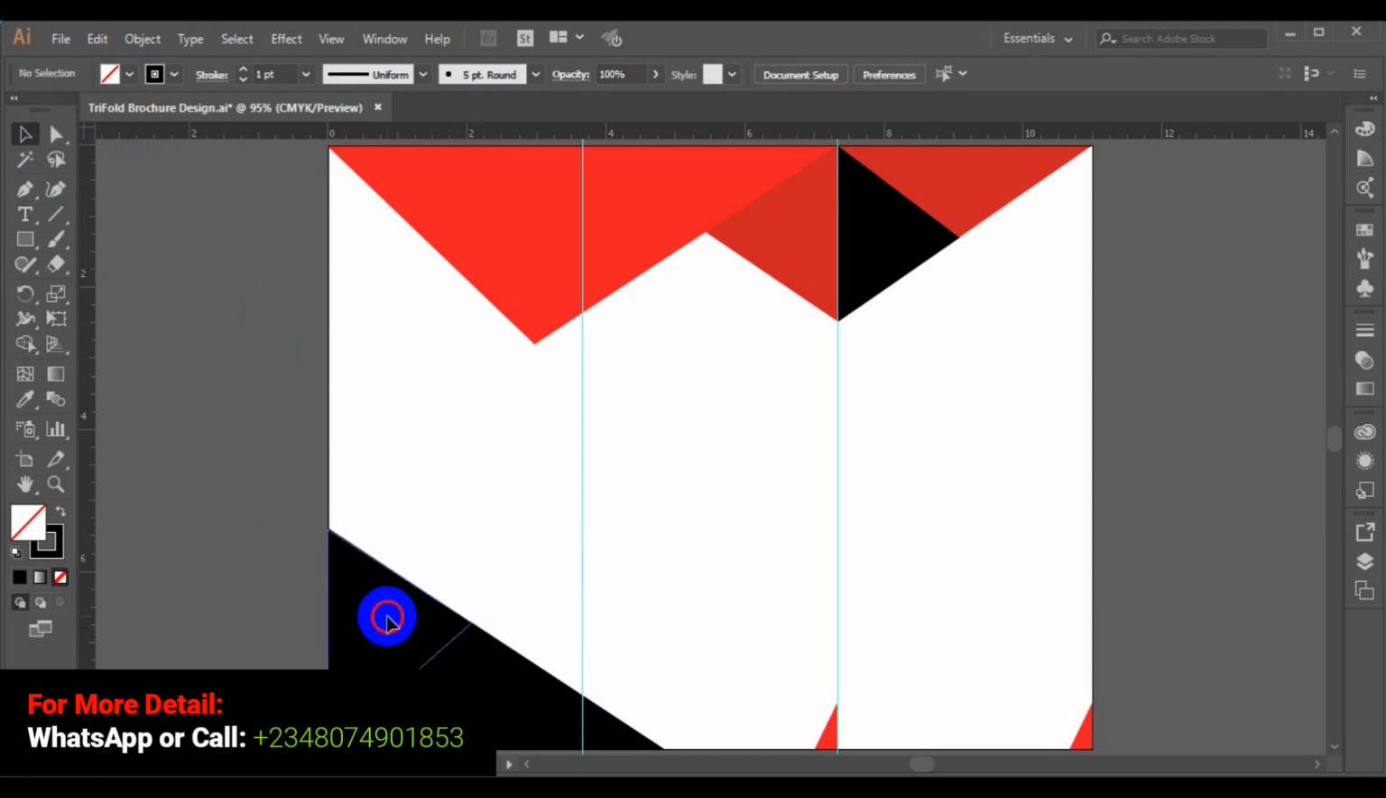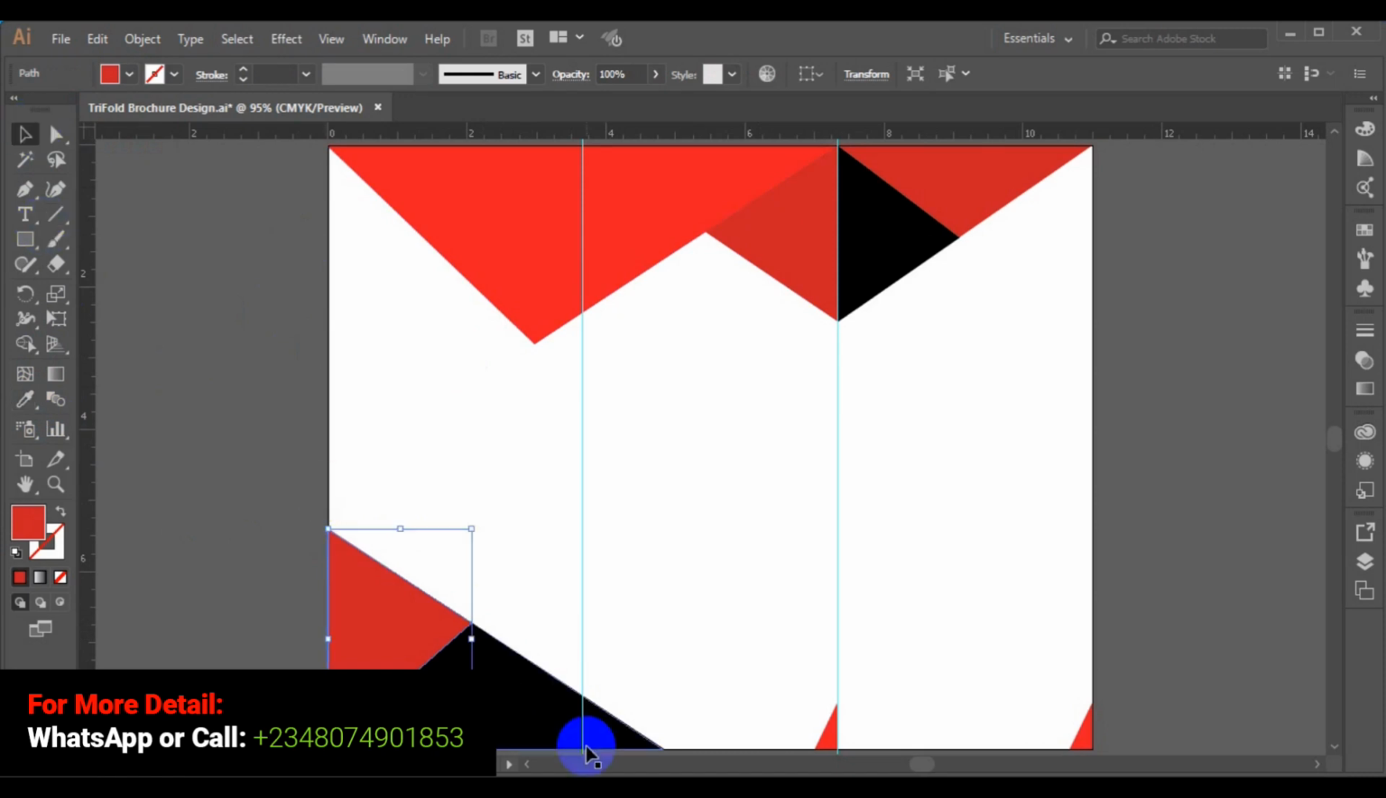We can select this shape right now and pick our eye color dropper. We select this red now. We come here, our eye color dropper again, we select this red. Good. So we are done with the inner part of our layout just like that.